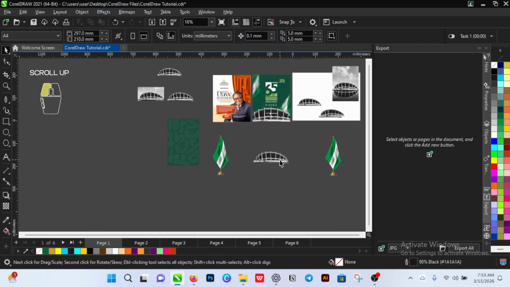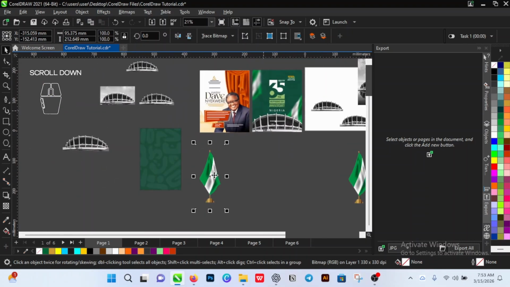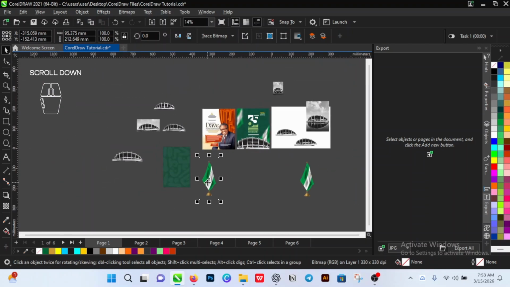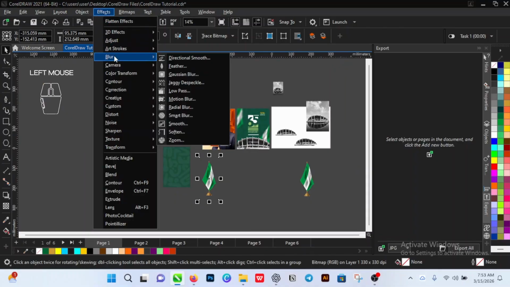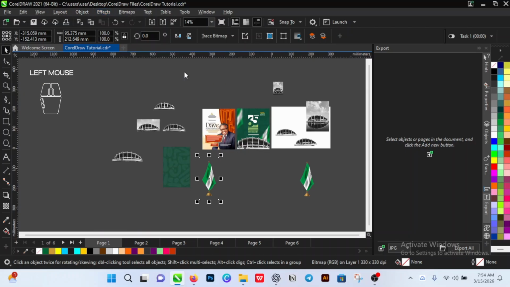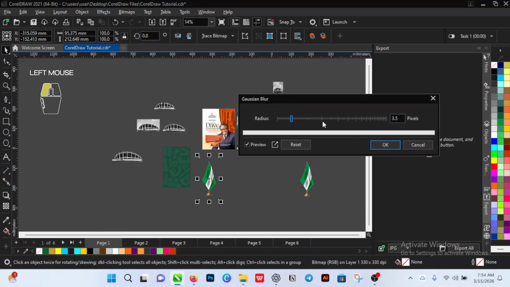Okay, so back to our flag. Now I want to make it blurry. So if I select this flag and I select effects and I come to blur, there are different kinds of blur here. There is a Gaussian blur. The Gaussian blur will just blur it where it is. Okay, that's the Gaussian blur.